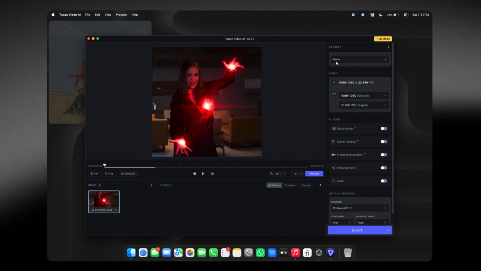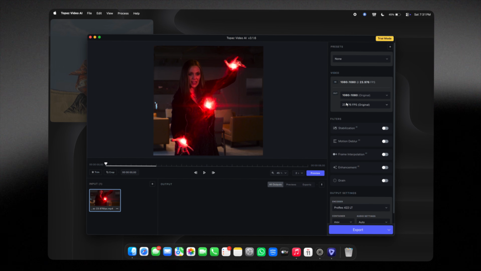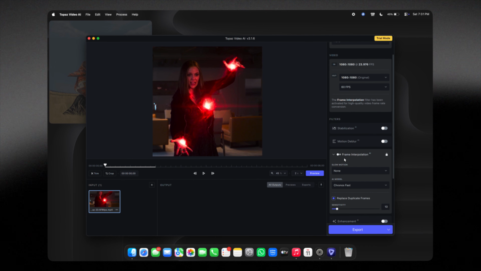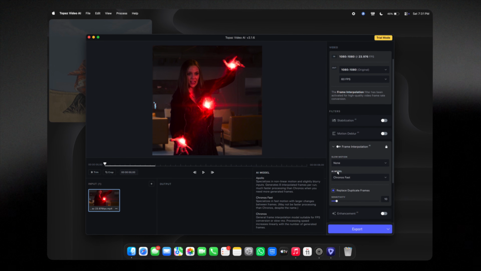Let's start by getting that smooth 60 frames per second look. This is where the magic happens. Go over to the video tab and set the frame rate to 60. Make sure you ensure slow motion is set to none. We don't want to mess with the timing of your edit. We just want to fill in those gaps.